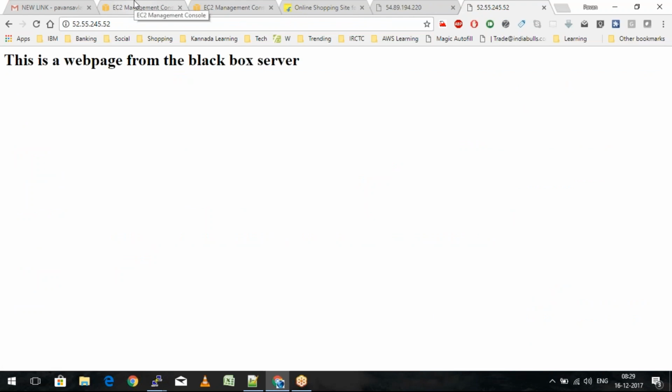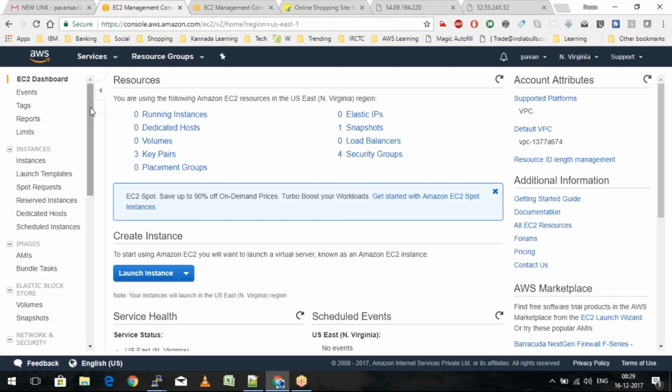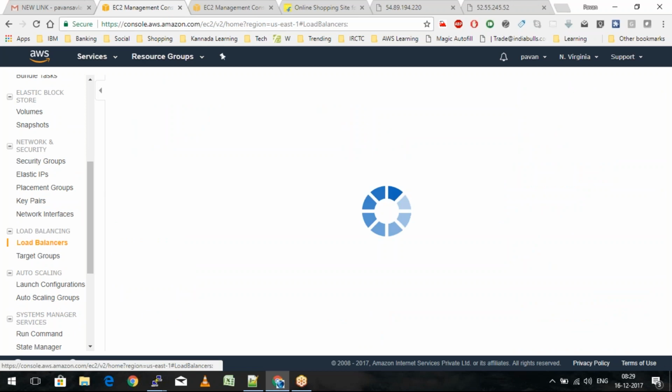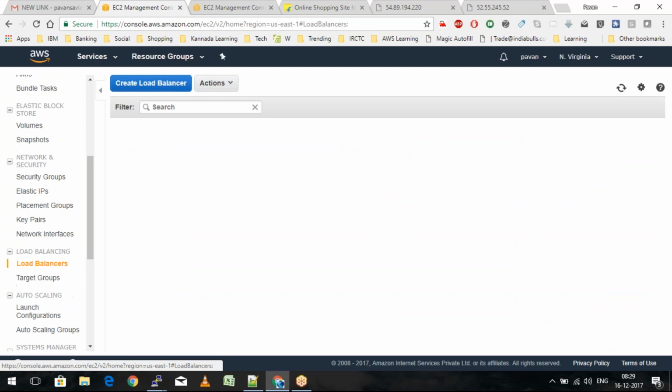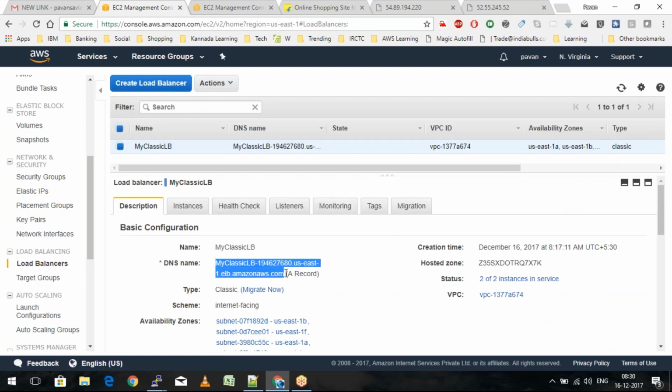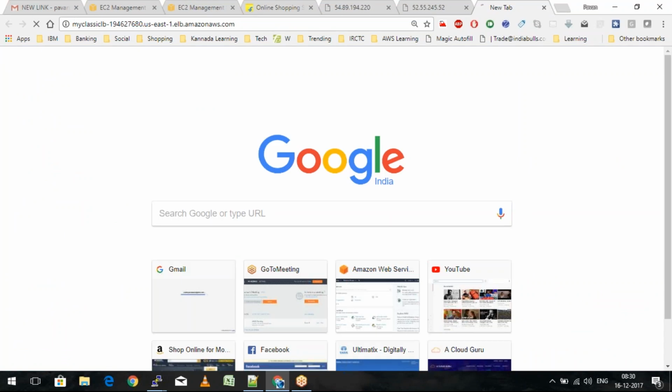Now I'm going to balance the load across both of them. So I'll come down to the load balancers. Each load balancer will also have an endpoint. So this is the DNS name of my load balancer. I'll copy it and click on it. So you see, it has first directed me to the black box server.